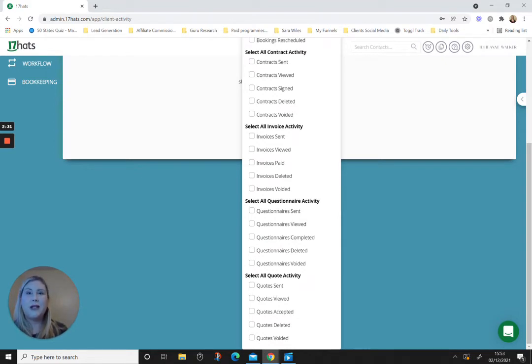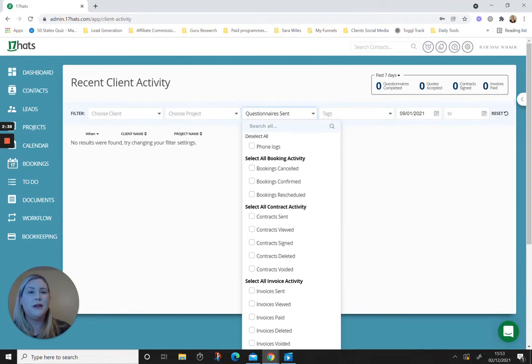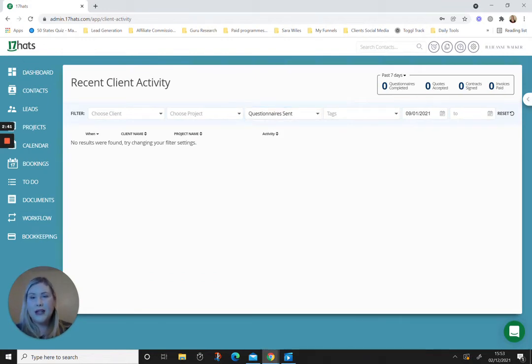Now, it doesn't present it in a report. What will happen is if you want to look at how many questionnaires were sent, you would select questionnaires sent. In this case, there isn't any because it's a test account, but it would show you all of the questionnaires here that have been sent, what project they're associated with, and which client those questionnaires are for. We can only view this information here in the recent client activity tab. There's currently no way for us to export this information or pull up a report or anything like that. So we can only look at the information on our screen within the recent client activity tab.